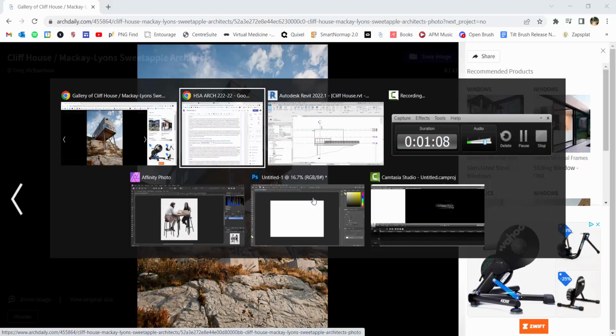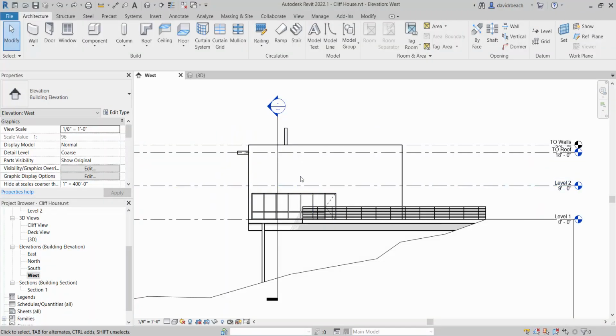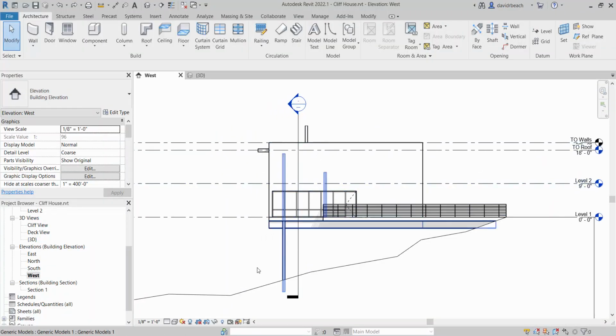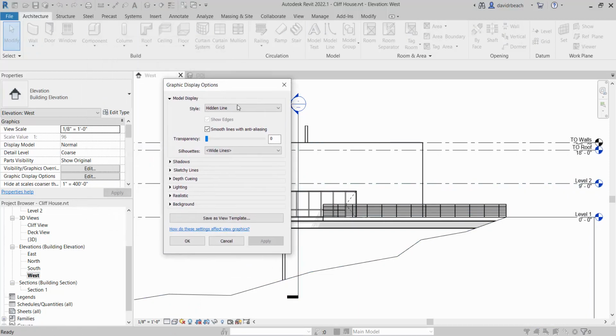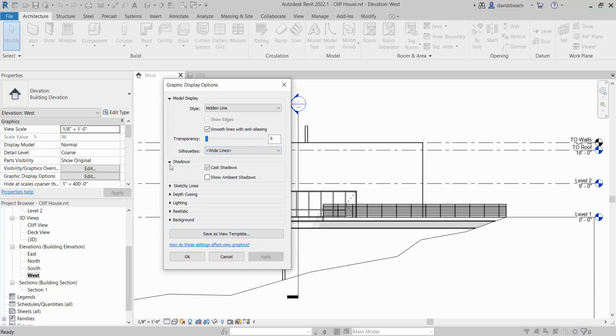What we need to start looking towards building, I've already got the basics on my line weights coming together. And again, that is under graphic display options. So I'm set to hidden lines. I have turned on smooth lines with anti-aliasing. Always get your silhouette lines set not to thin lines, but to wide lines. I believe that is off by default, so we're going to set that to wide lines.